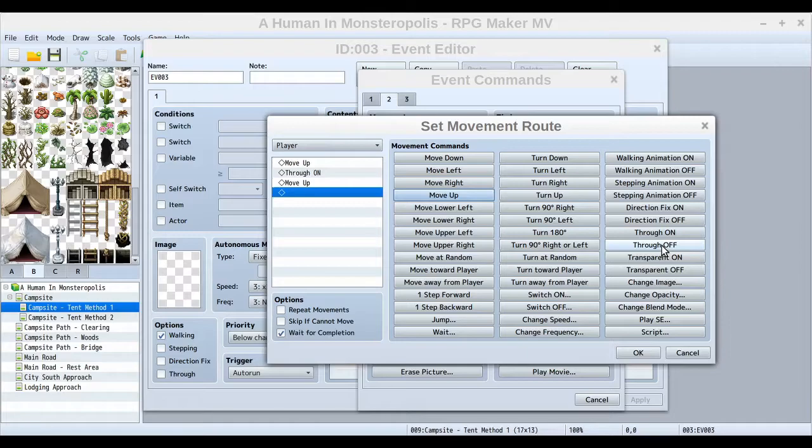And then you always want to make sure you turn through back off once you've done what you're trying to do. Because if you forget to do that, then your player will be able to walk through everything on the screen, and that wouldn't be so great. So that's all we want them to do with that. And then we want to go with this transparent on at the end.